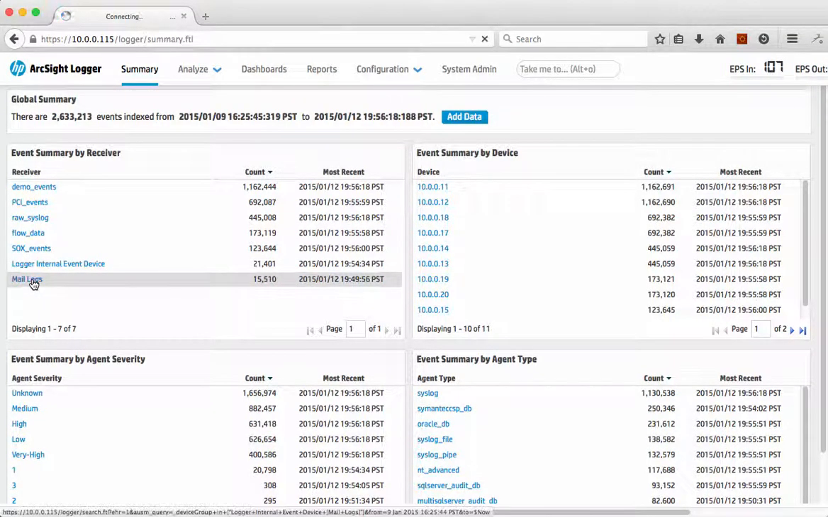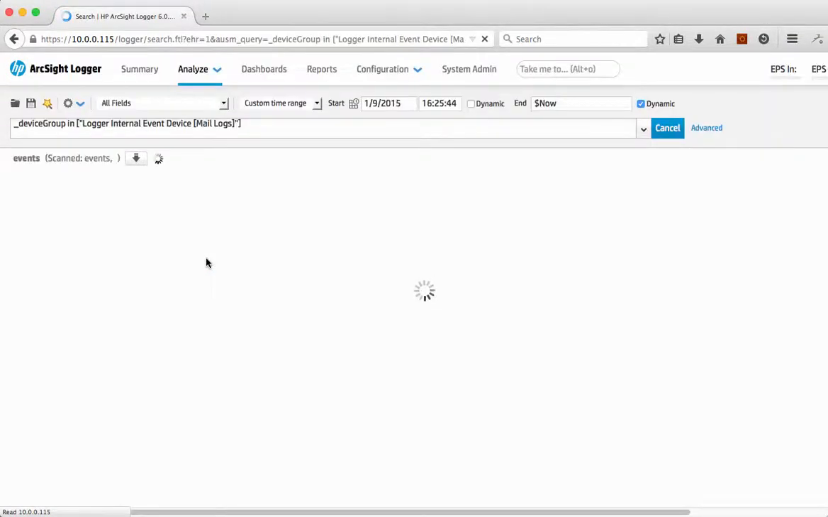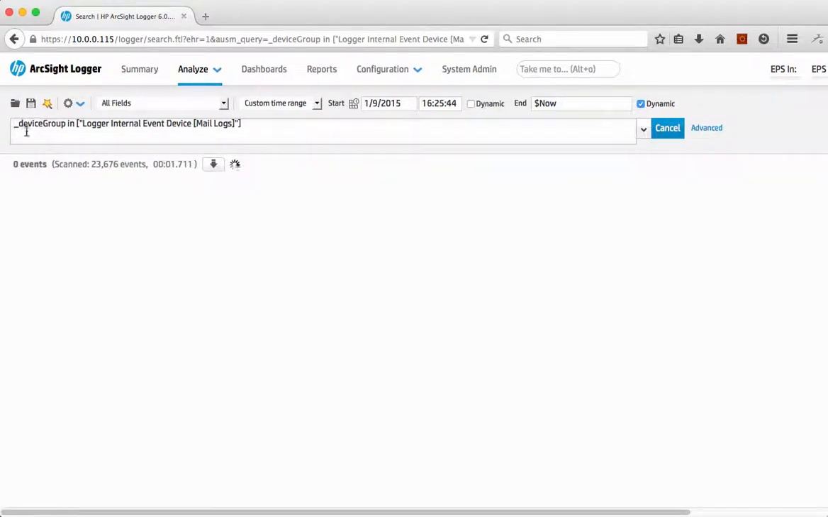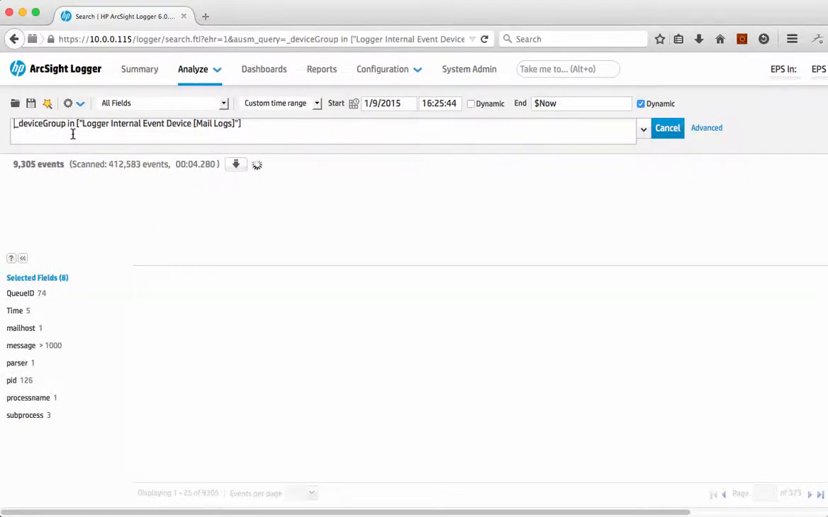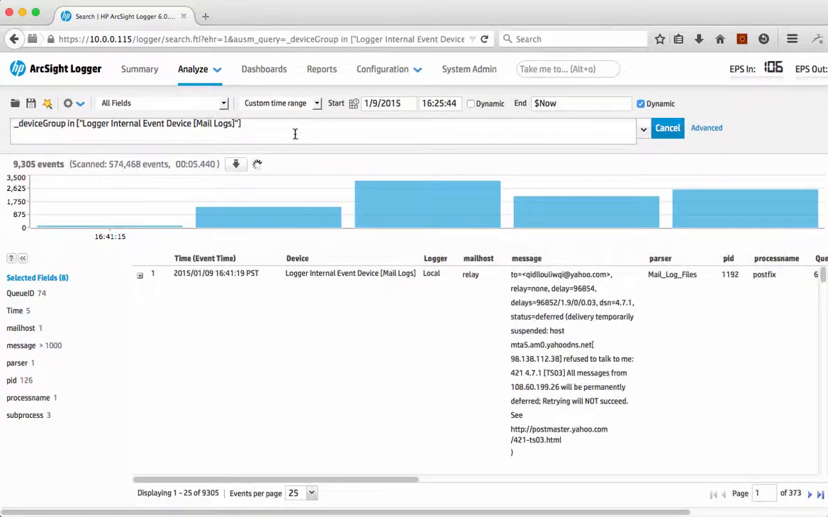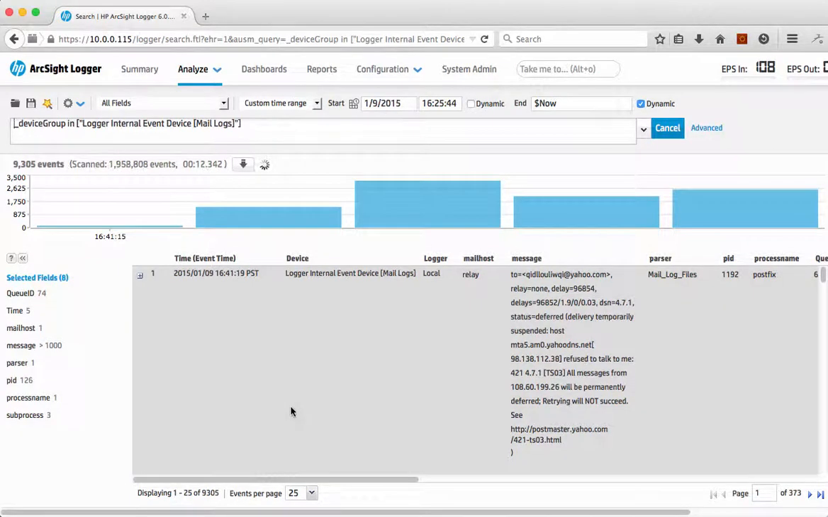So I just click on that to take me to those logs specifically. You can see here it's doing a search automatically for the logs that are only received from this receiver. So it's a nice and simple way to eliminate and get down to that kind of data, nice and simple and straightforward.